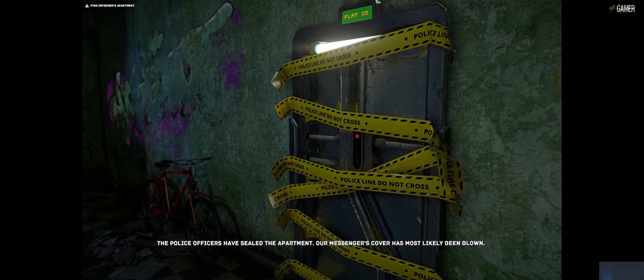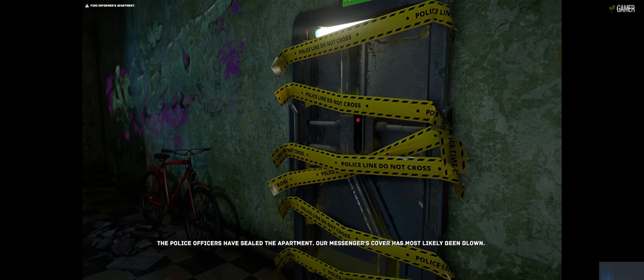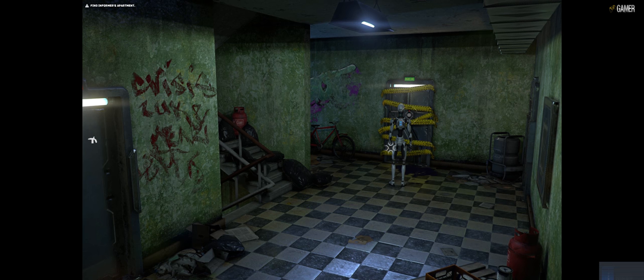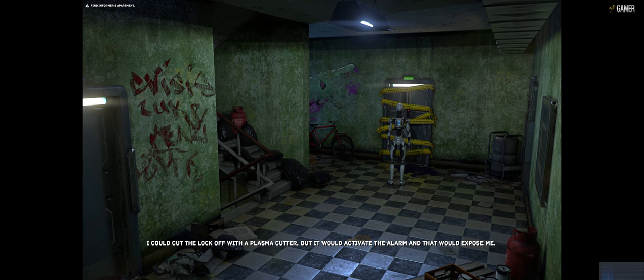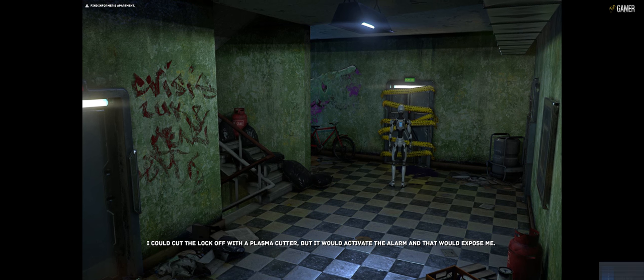The police officers have sealed the apartment. Our messenger's cover has most likely been blown. I could cut the lock off with a plasma cutter, but it would activate the alarm, and that would expose me.